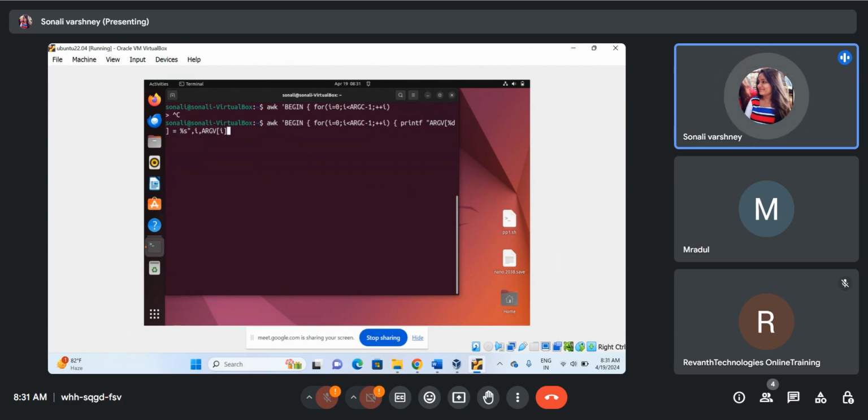Now I close this bracket, the printf bracket. Then I close this for loop bracket. Then I close the single quote.